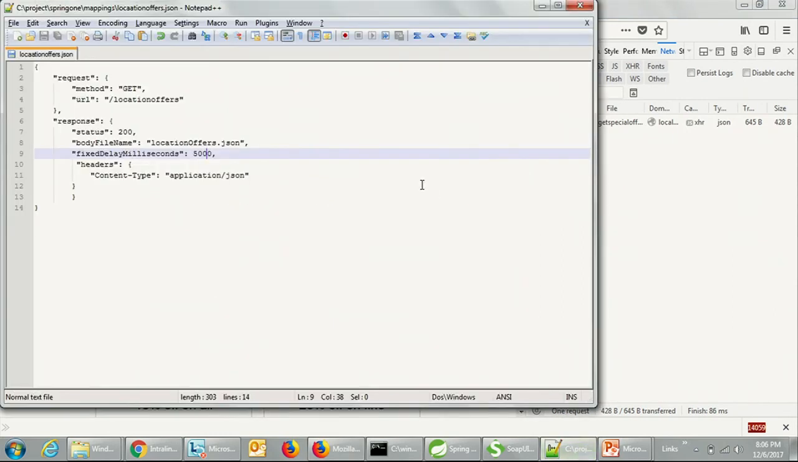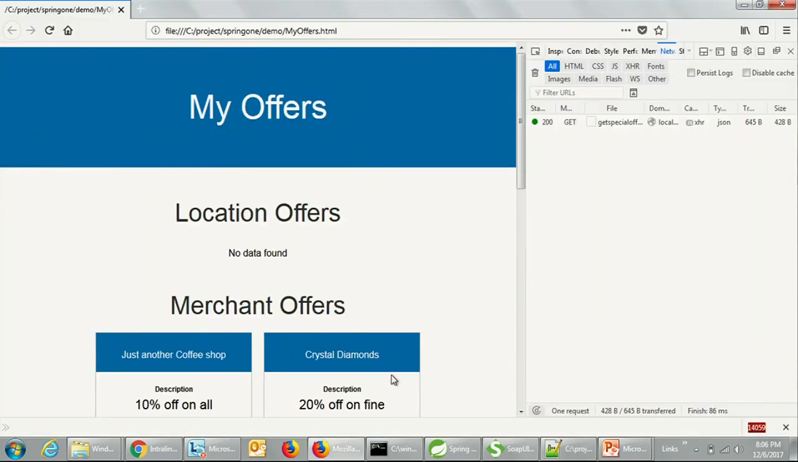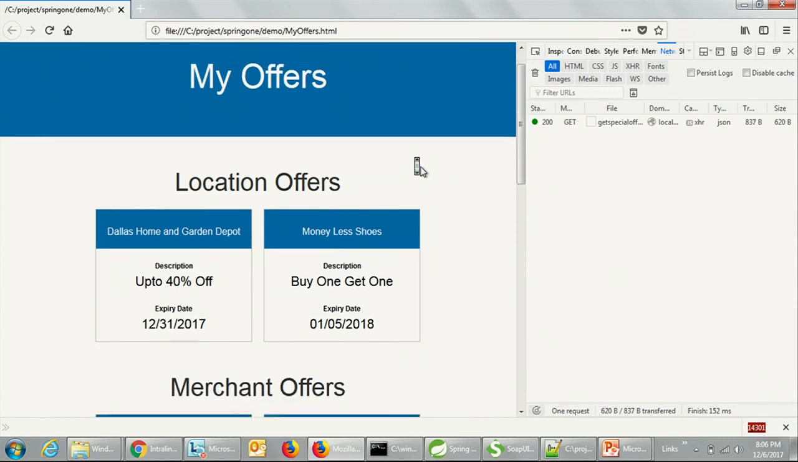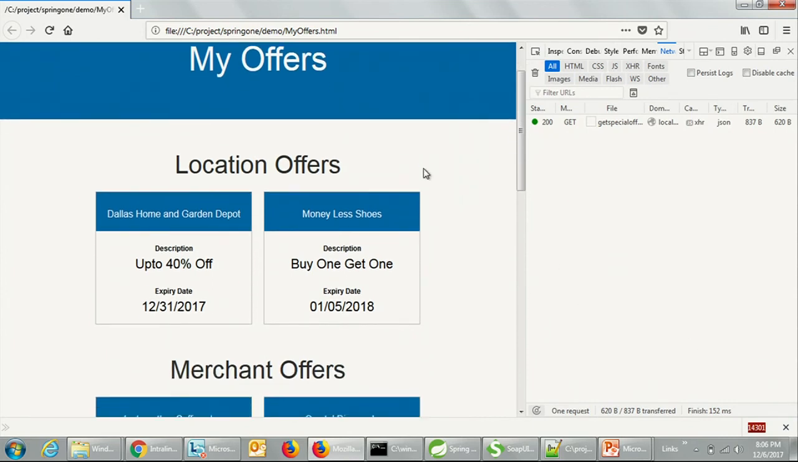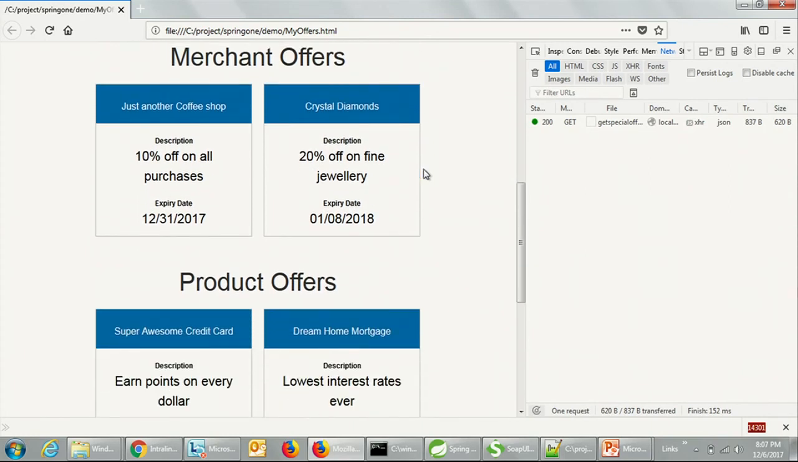What I'm going to do next is remove the latency, and try to load the page again. Yeah, my page loaded just fine. It took a little over 100 milliseconds. All the offers are displaying fine on this page. This is because the circuit breaker has detected that the location offer service is back in business, and it has done the whole retry mechanism and restored all calls to normal. That's Hystrix in action for you.